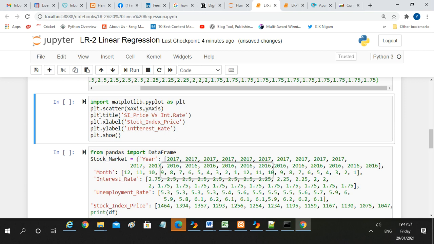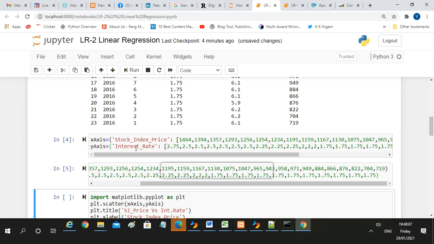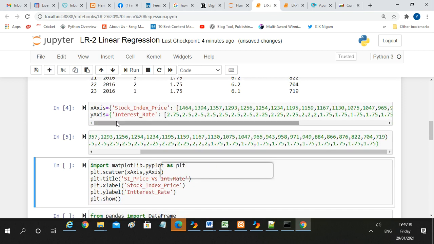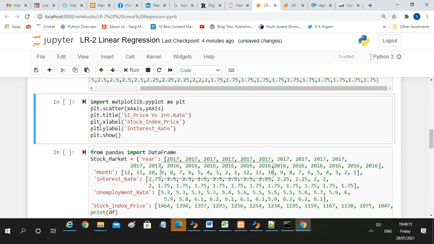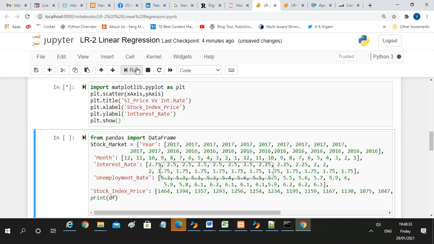After doing this, for drawing a scatter plot, we have to write this code: plt.scatter, x-axis and y-axis. Now remember, x-axis and y-axis are the two different variables where we have shifted our data, and because we want to draw a scatter plot between these two, that is why we are transferring this. Then we want a title, that is stock index price versus interest rate. Then x label is stock index price, y label is interest rate, and then we have the plot. So we just run this code.